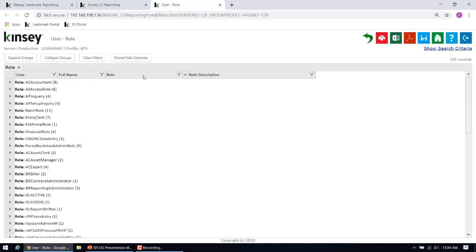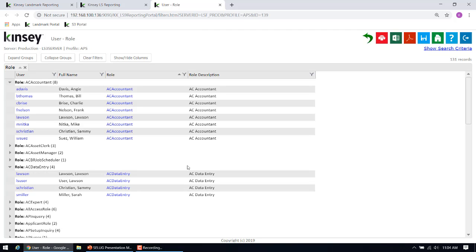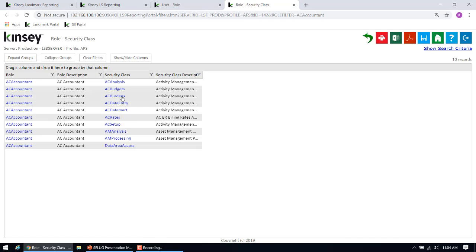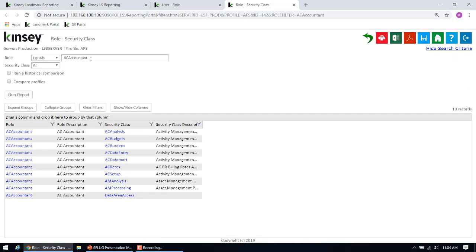So if I group by role and sort by role, I now see AC Accountant has 8 users assigned to it. And I see AC Data Entry has 4 users assigned to data entry. I can also then drill on these. So if I want to know what security classes are assigned to this role, this will just open up another sheet in my browser, and it'll drill to the security classes assigned to this role. If I show my search criteria up on the right here, you see we just simply pass through the filter for what role we're looking for.